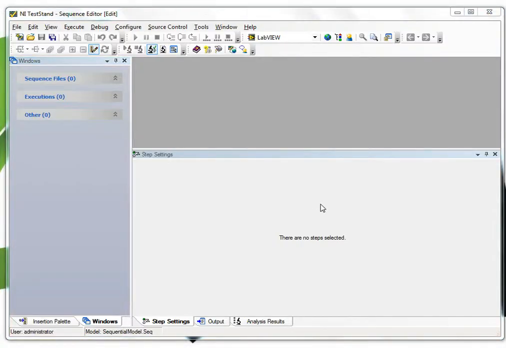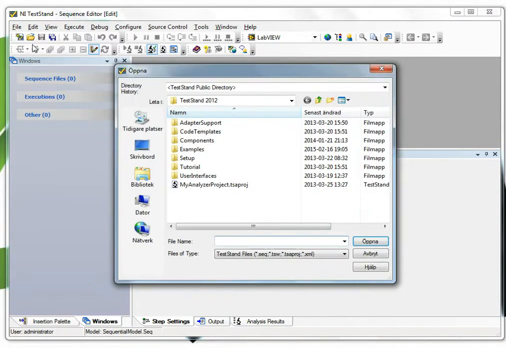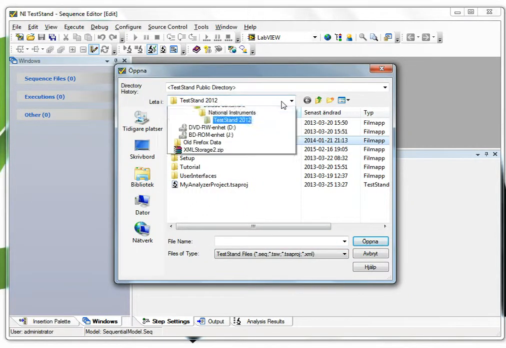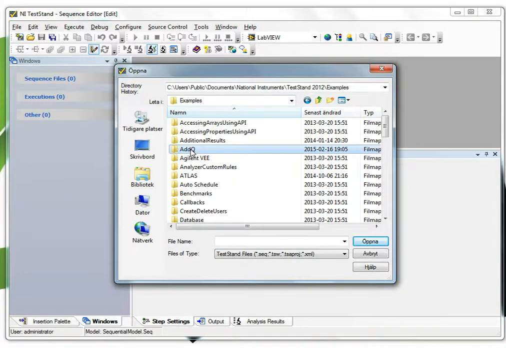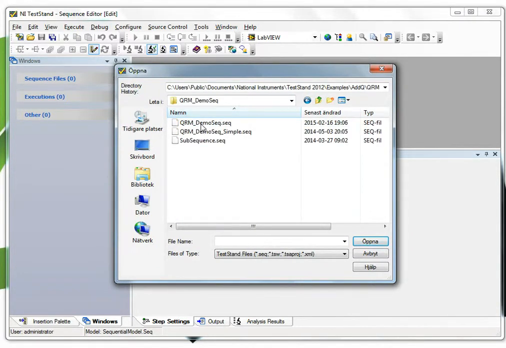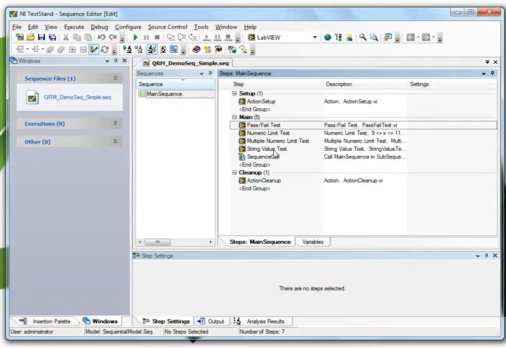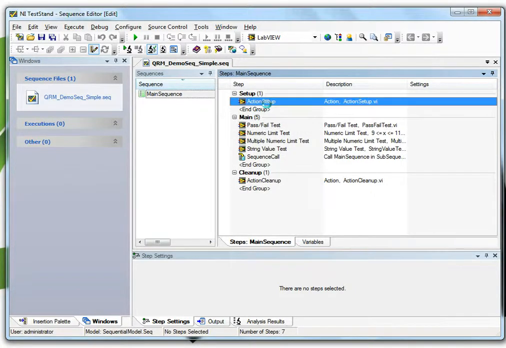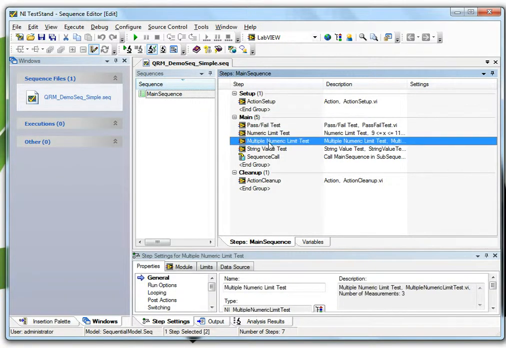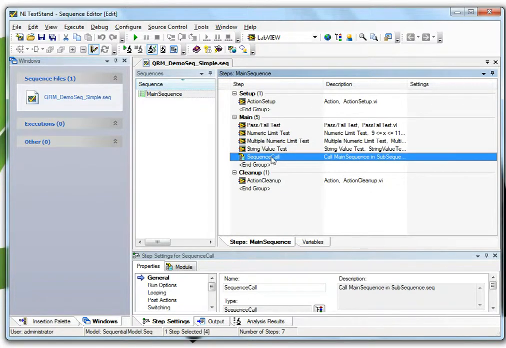The next example I'm going to show you is some demo files that contain a little bit more to customize QRM. So if you go back to the examples, there's a folder called addq installed, and there are two sequences and a subsequence. So we start with the simple one first. If I just open this one here, see the main sequence here. This is just some dummy steps showing different step types like action steps, pass-fail, numeric, multiple numeric limit test, string values test, and also a sequence call to the subsequence that was in the folder as well.